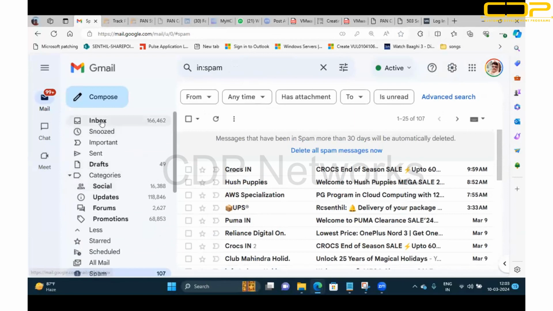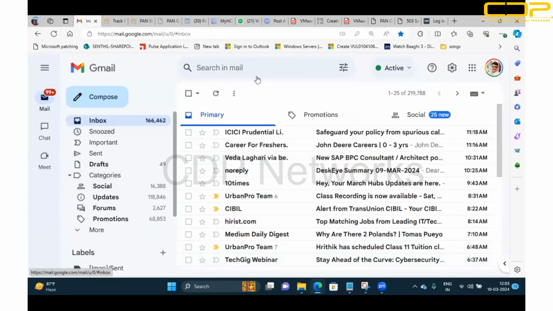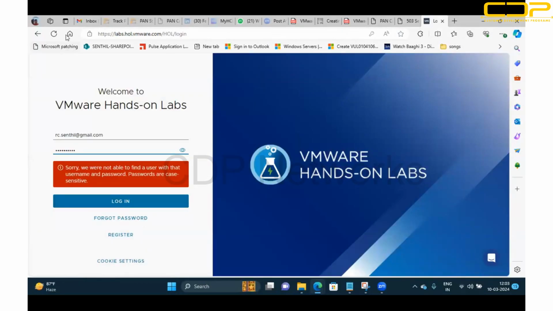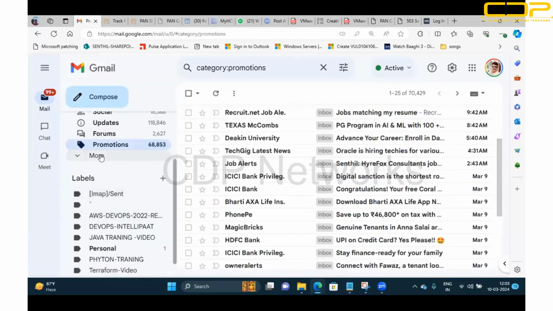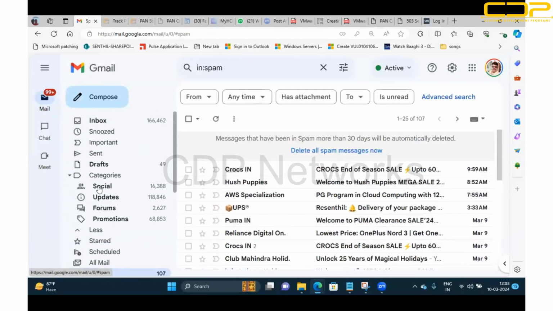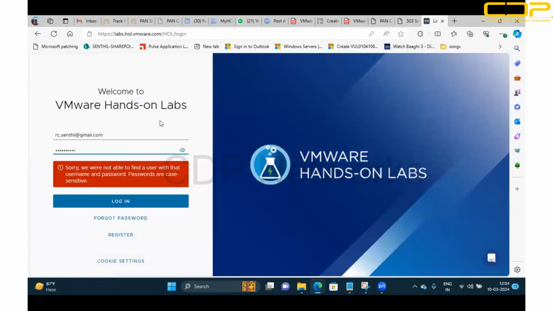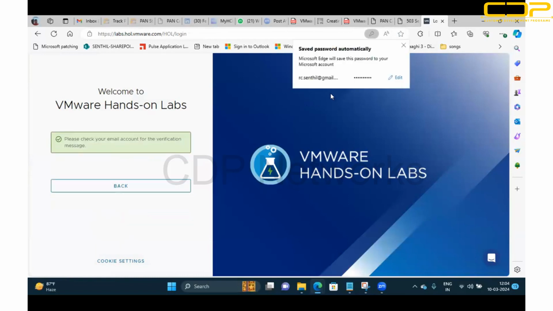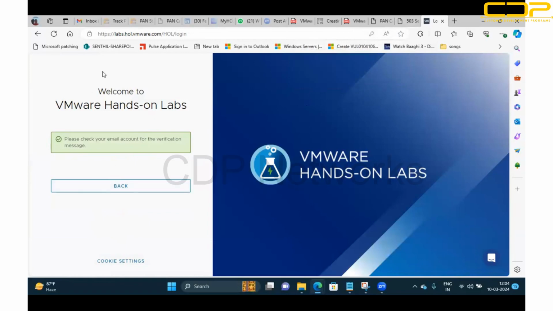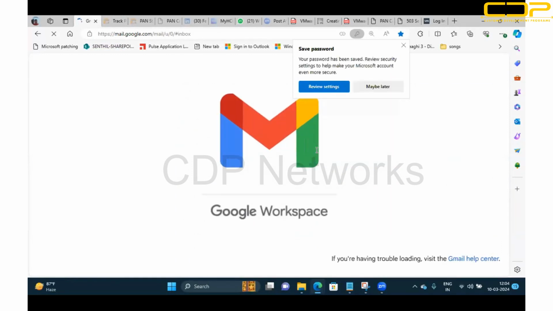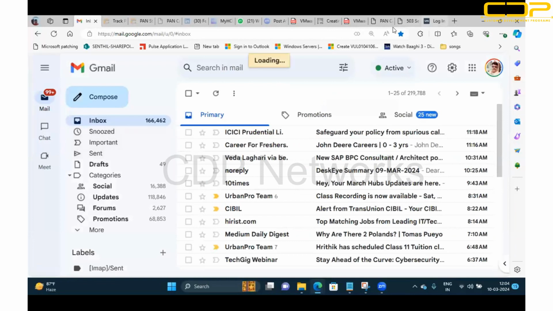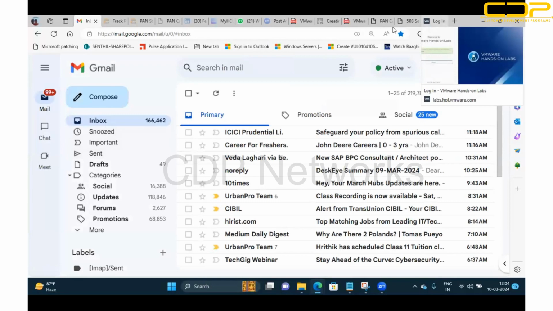No. It will take some time. It won't take that much time. I think the registration has not yet been done, so you can't log in. Chandil, can you refresh your inbox? There's social as well, right? I see the social folder as well. Primary, promotions, and social.